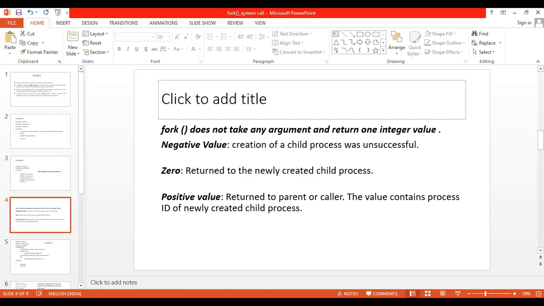And there is a possibility that a negative value will also be returned to the parent process, that is, on unsuccessful creation of the child process. If the fork fails, at that time we'll get the negative value.